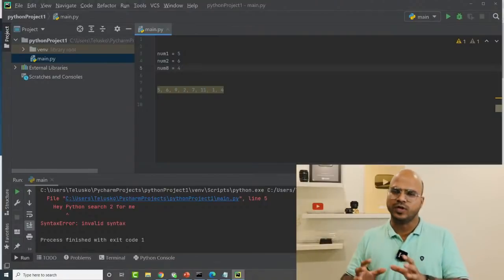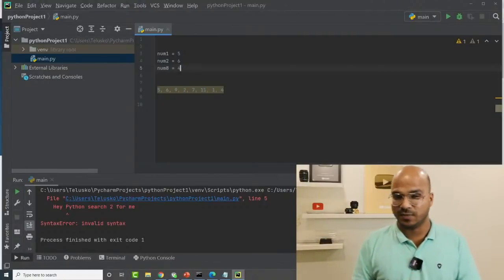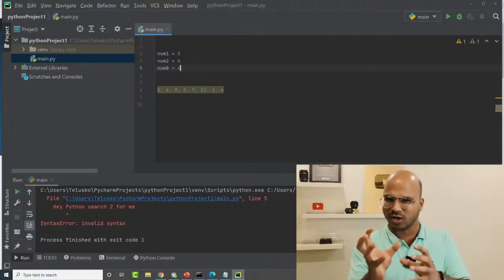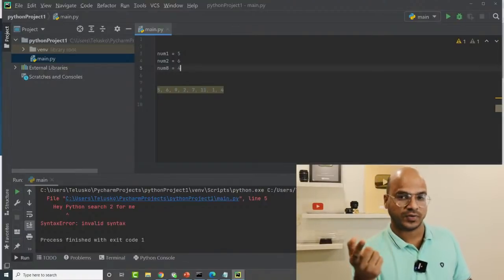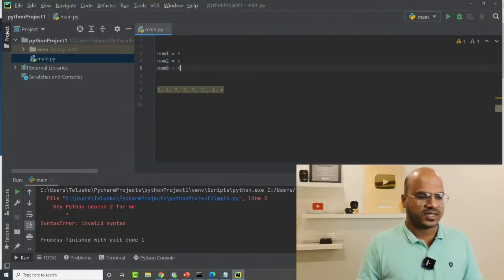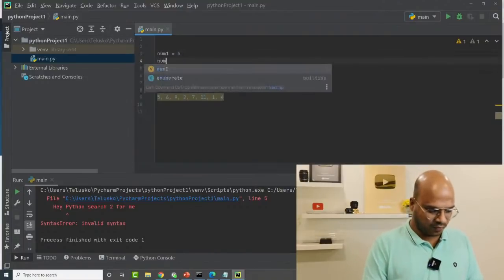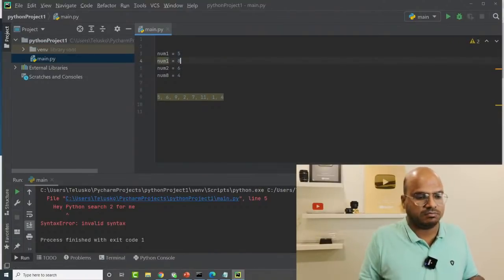Okay, so what you're doing is you are storing all these values in a variable. So what is a variable? A variable is a box whose value you can change, right? For example, initially if I say num1 is 5, later I can say num1 is maybe 8, my choice. I can change the value.